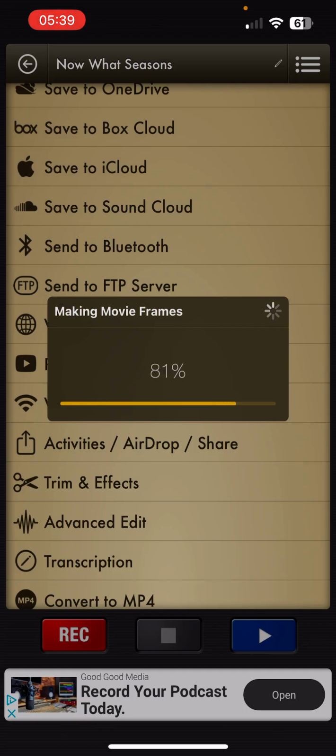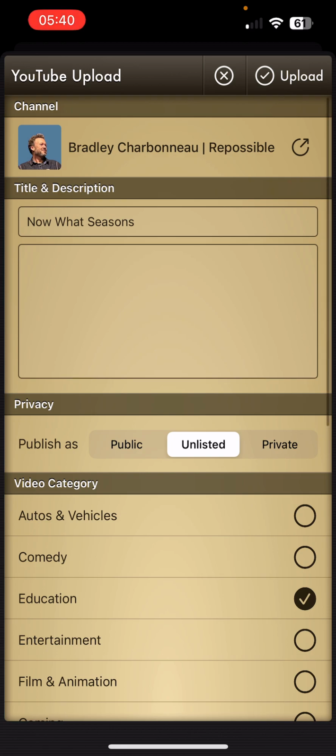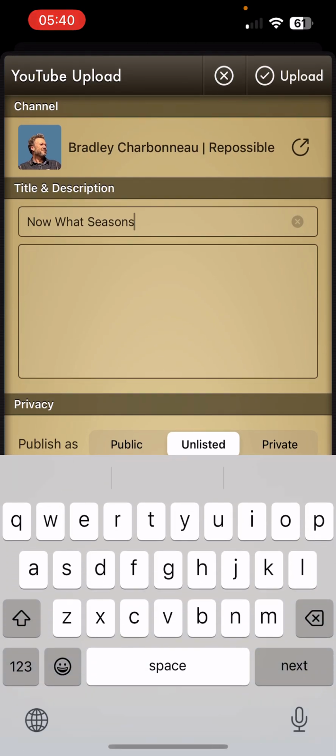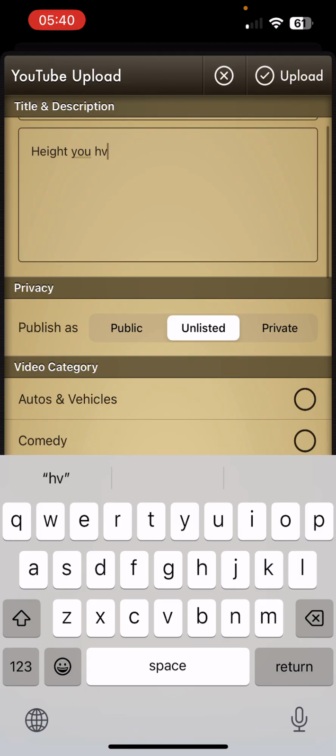Oh, it's making the movie frame. So it's probably putting the audio on that static image, right? So there, I already configured that it's going to go to my YouTube channel. That's there at the top. And I've got a title area, and I've got a description area where I can type in stuff, right? Which is cool. Then, let's see.